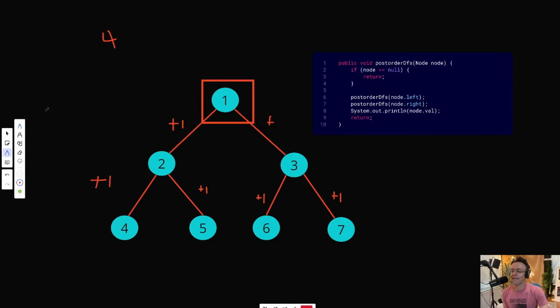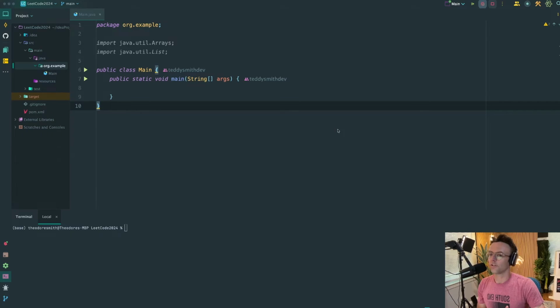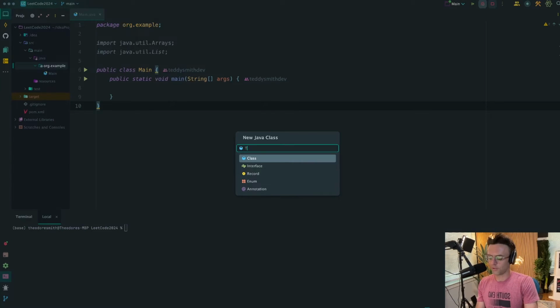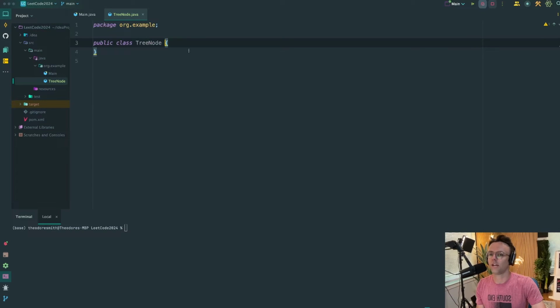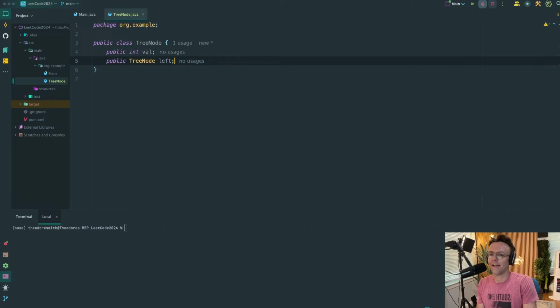So let's go ahead, let's hop into IntelliJ, and let's code this algorithm. The first thing that we're going to do is create the tree node. We don't have to create the tree node, but I think it's good to create the nodes for whatever type of data structure we're using, just because it helps us see what's going on and it's good practice.